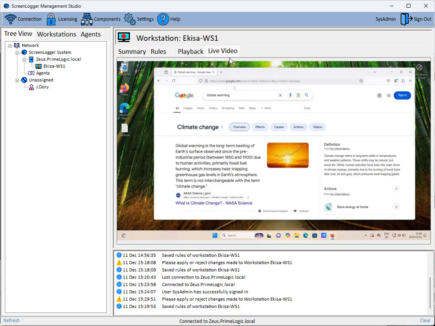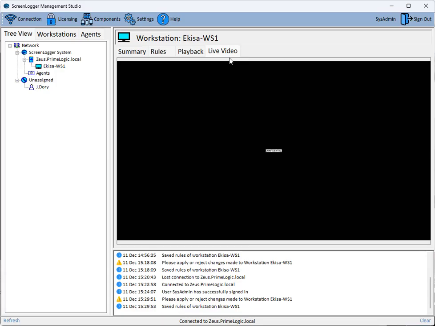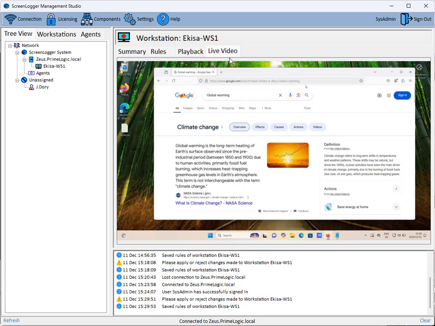Start by opening the web browser with the global warming search results. The desktop of the workstation is recorded. Next, I'll open the secret document on the workstation. We can no longer see the desktop. It turned black with the words confidential in the middle. And now I am closing the secret document and the desktop becomes visible again.